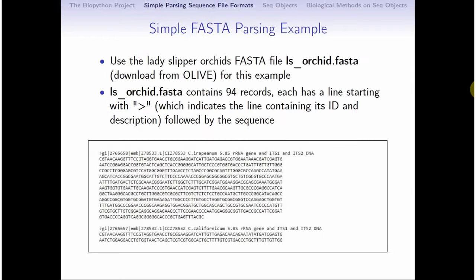A simple example: download this FASTA file, which you can find on your Olive. This FASTA file contains 94 records, so 94 different sequences. Each starts with a line with the greater-than sign, followed by the ID and the description. Remember what we went through in term 1: the FASTA format has a greater-than sign first, then the name, ID number and description, followed by the sequence. There are 94 of them in this file.